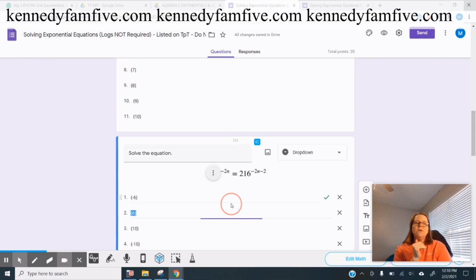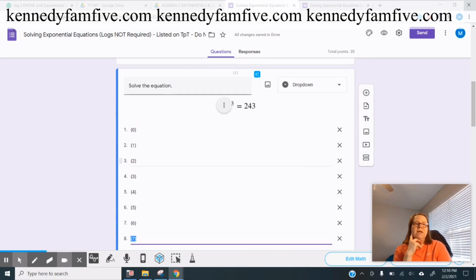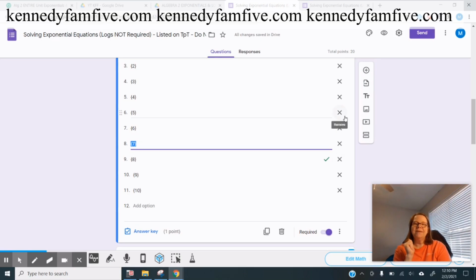On the drop down ones, you can just X out any extra answers that you don't want. So if you don't want to have all of those options 0 through 10, then you can just remove the ones that you don't want. It's super quick. Or if you want to change them, you can just type in the ones that you do want. So very straightforward. I hope this helps.